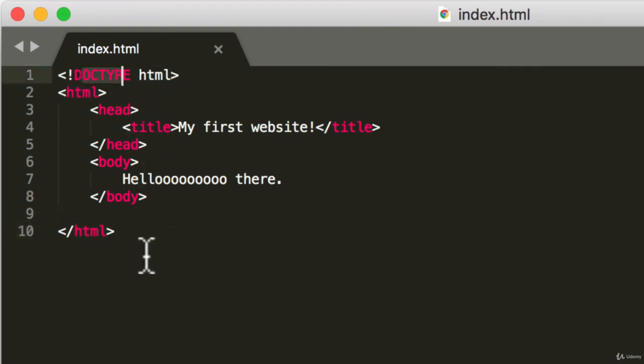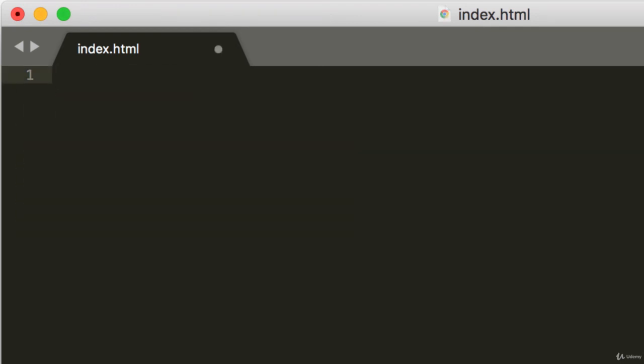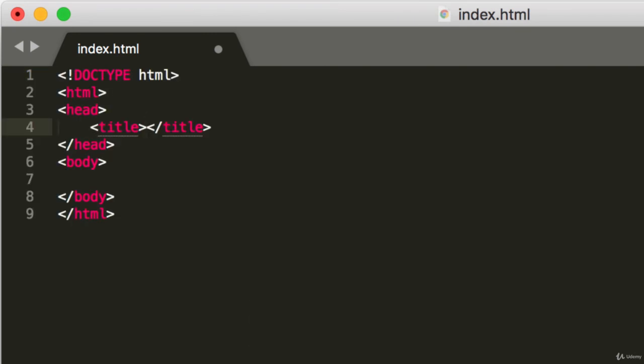So I want you to try creating your very first website and seeing how it works. And once you're done with that, I want to show you that Sublime Text actually has a nice shortcut, so you don't have to keep writing those tags over and over. So the way you do that is you type in HTML and then press the tab key. And it loads all this up for you.